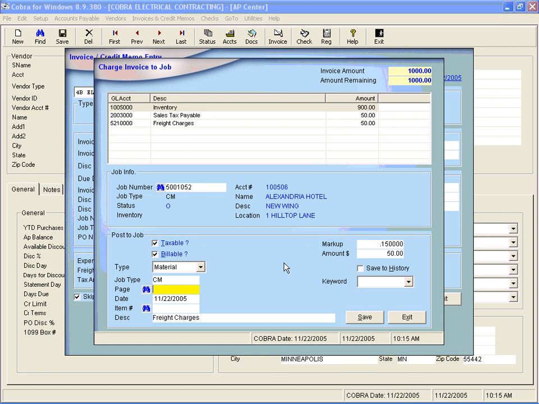Especially on a contract job where you may have split out the job into different phases or sections, you can post to a different section of the job by selecting its appropriate page. And you have your page lookup window right here too, as a reminder as to which pages you normally use. Now I can override this description to make it more descriptive as I post the item to the job.